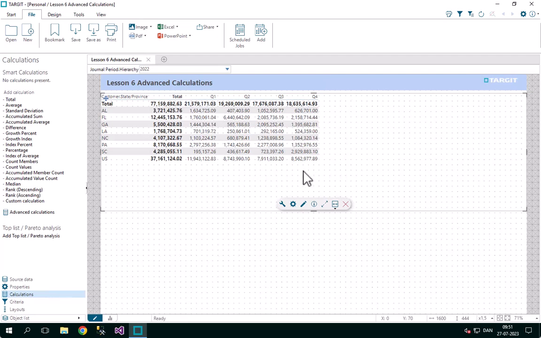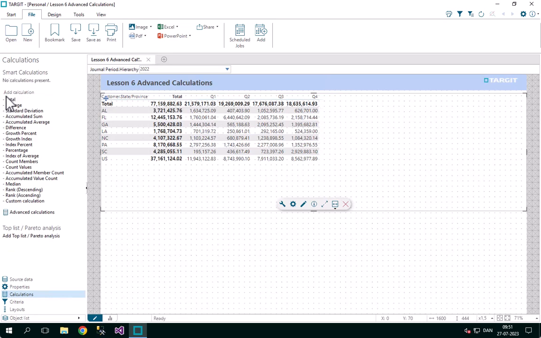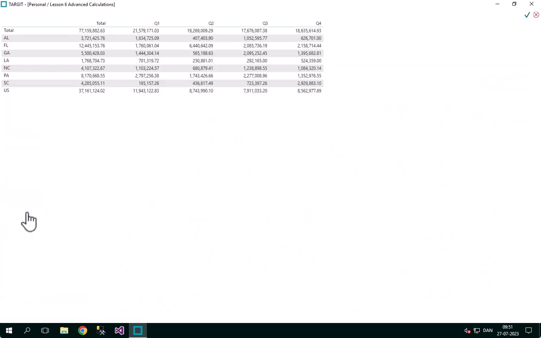You may already know that when you add a difference calculation from over here, it's predefined to be a difference between the last two columns. But what if it should be a difference between the first two, Q1 and Q2 instead? Well, let's try that. You will need to go to this Advanced Calculations option.